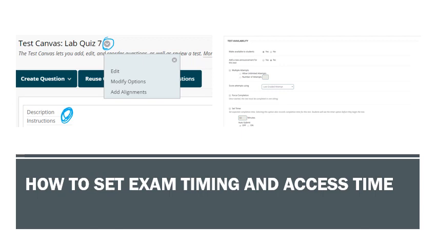You're going to get edit, modify options, and then we have add alignments. The one we want to go with is modify options. Once you've got modify options, there is a myriad of options you can control, starting from when do you want to make your test available? When do you want an announcement with it? How many attempts do you want your students to have? Do you want to force them to finish it, which means one setting so they cannot go back and forth? There is timing, and there is a lot more down that menu.